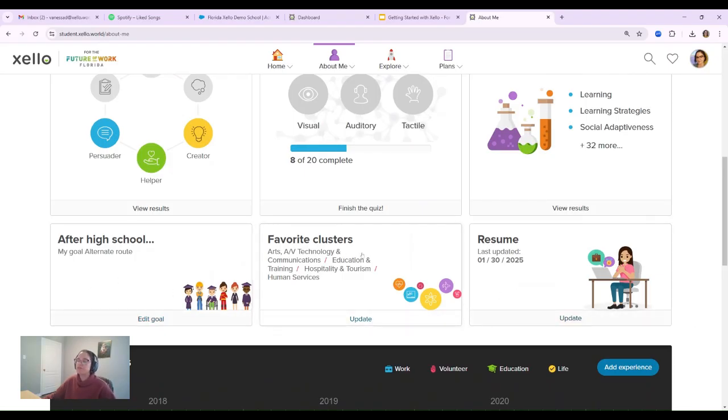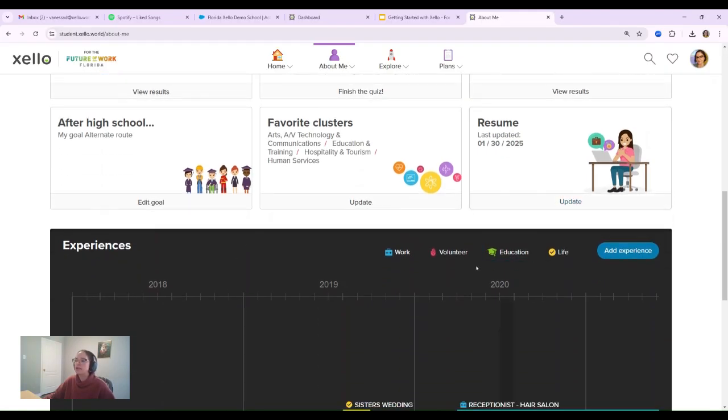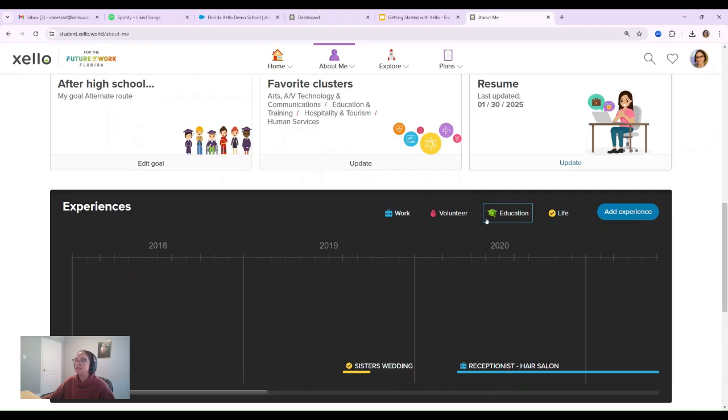You also have your favorite clusters. So those are the subjects or career clusters, sorry, that you're actually interested in. And then you also have a resume builder in Xello. So in this experience box, we'll feed straight into the resume, and we're going to jump into that right now.